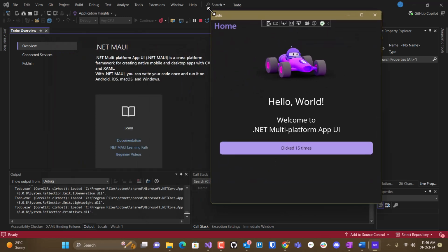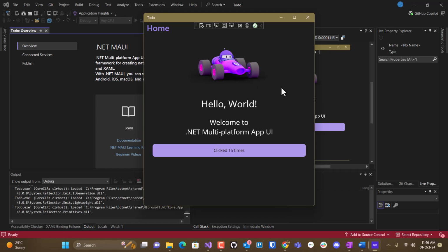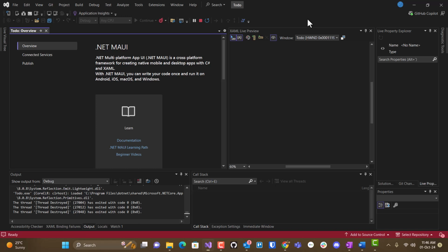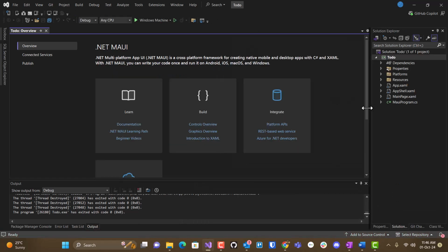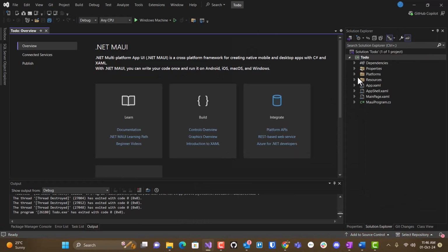The nice thing about MAUI is that it not only allows you to build a Windows application, you can also build an Android, an iOS, a Mac, a number of different types of applications. So we say this is a cross-platform development framework. You can see here the platforms that it's supporting right now.